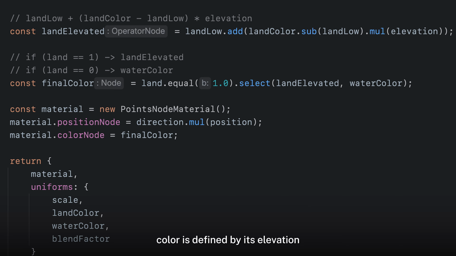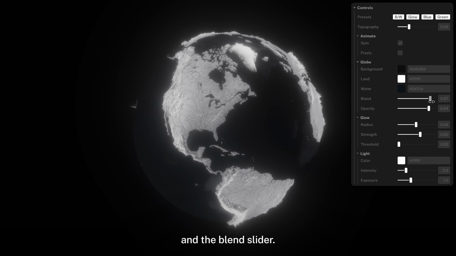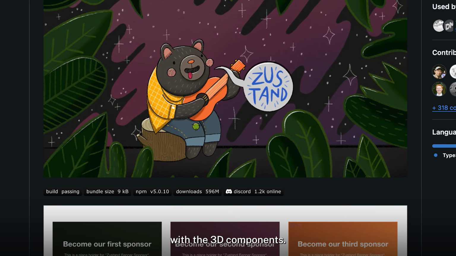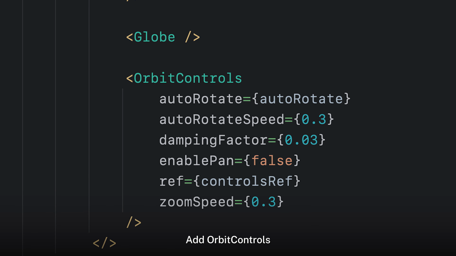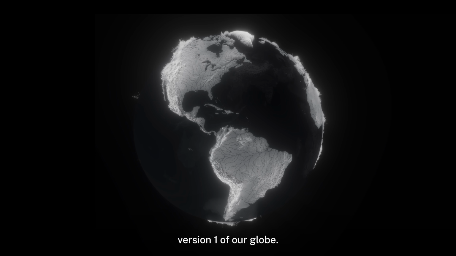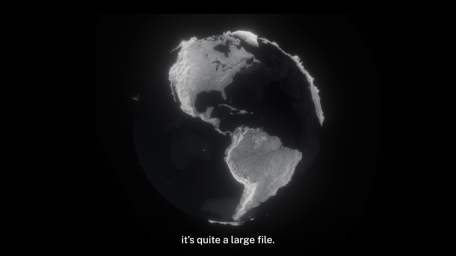Each point's color is defined by its elevation and the blend slider. I'm using Leva to create the control knobs, and Zustand to share those values with the 3D components. Add orbit controls to make it look like our planet is spinning, and now we have version 1 of our globe. But as mentioned earlier, it's quite a large file.